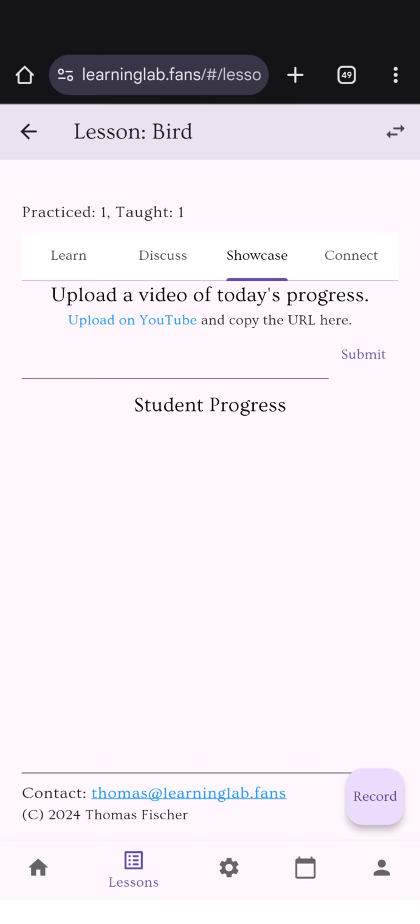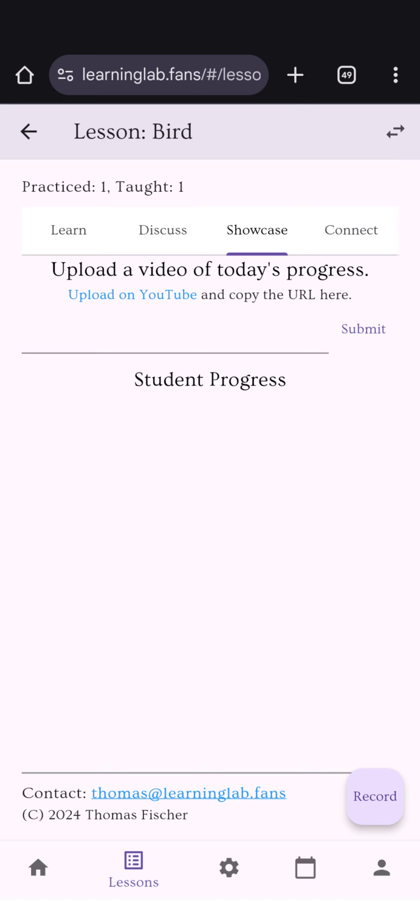Showcase is a really great thing. It allows a student to upload a video of what they just did. This is a bird lesson, so they can upload a video of their bird, and then other students can see it. And also if they do the same lesson again in a month, they can upload it as well, and then we can see side by side how much they progressed and gotten better at doing bird.